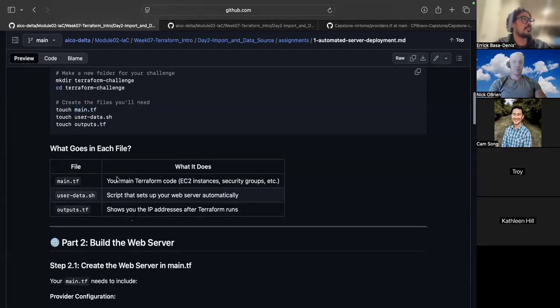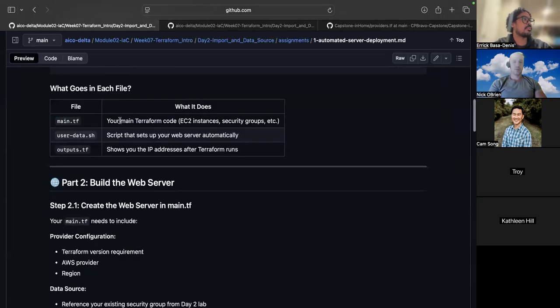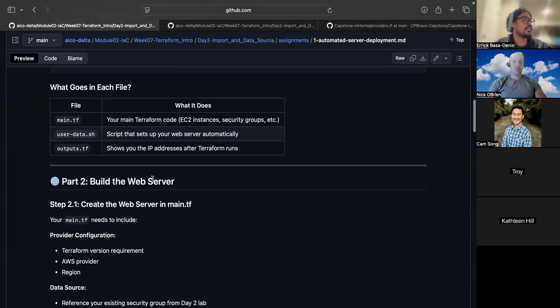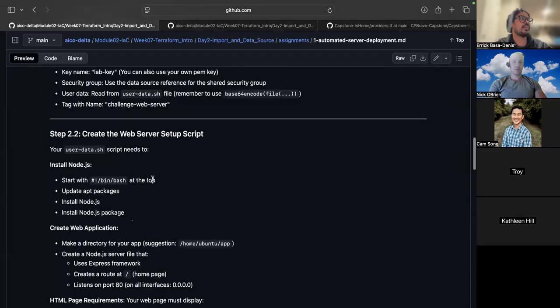What goes in each file is listed right here, and then there are some instructions to follow.